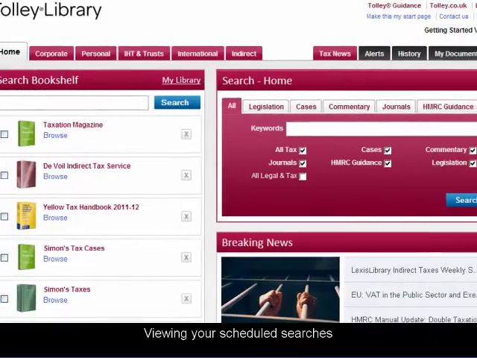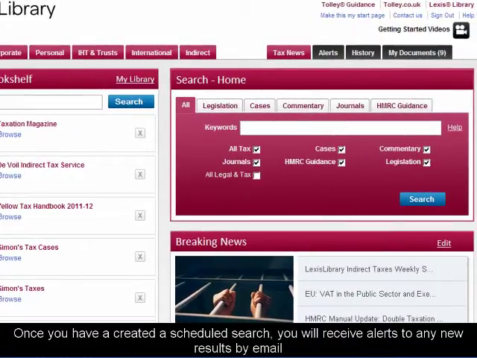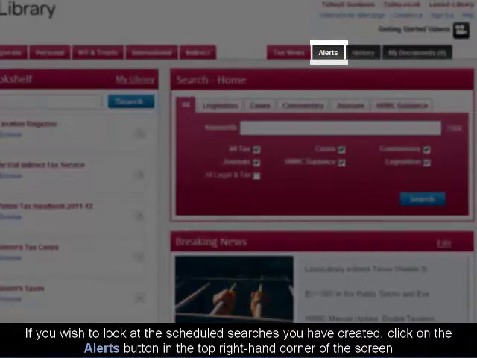Viewing your scheduled searches. Once you have created a scheduled search, you'll receive alerts to any new results by email. If you wish to look at the scheduled searches you have created, click on the Alerts button in the top right-hand corner of the screen.